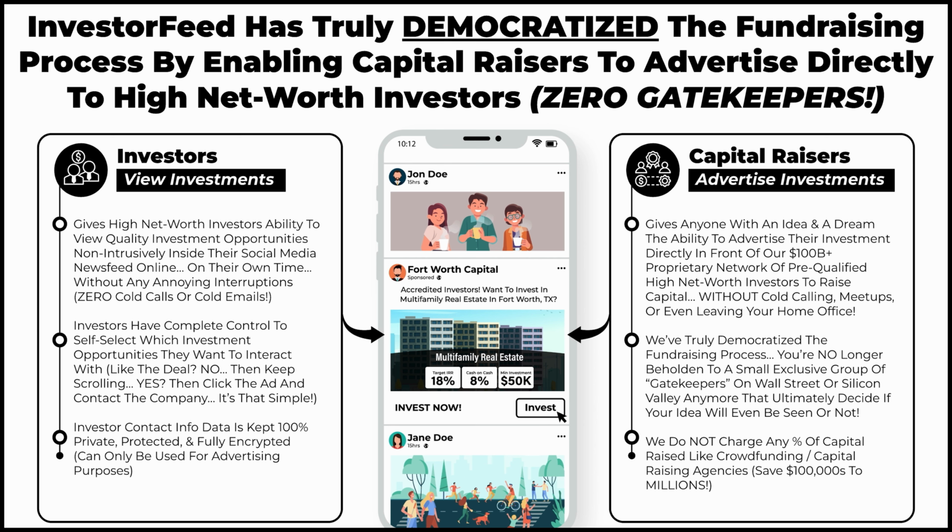So we've truly democratized and decentralized the fundraising process, because you're no longer beholden to a small exclusive group of gatekeepers on Wall Street or Silicon Valley that will ultimately even decide if your idea will be seen or not. And we do not charge any percentage of capital raised like any of these crowdfunding or capital raising agencies, allowing you to save hundreds of thousands to even millions of dollars.